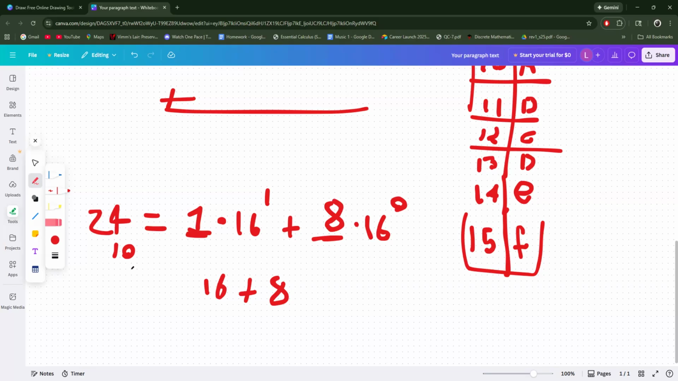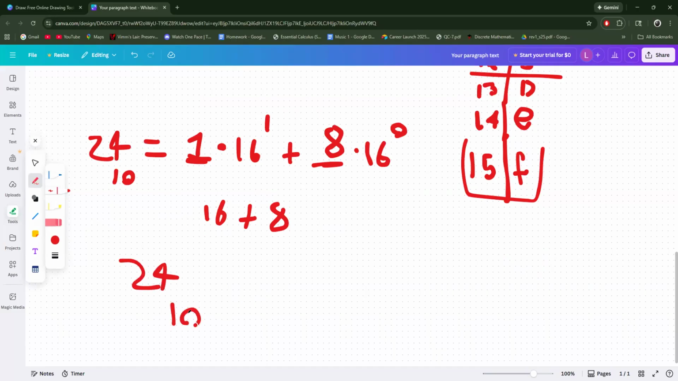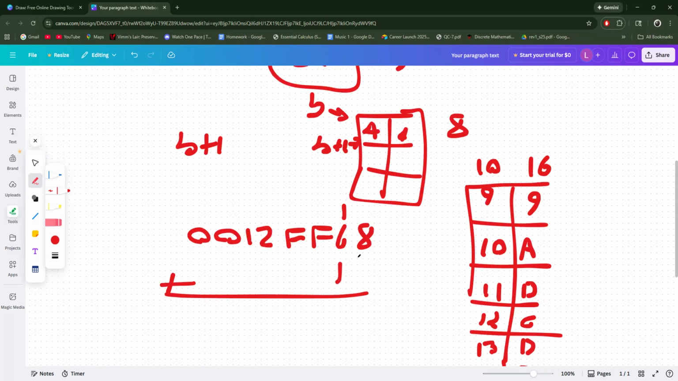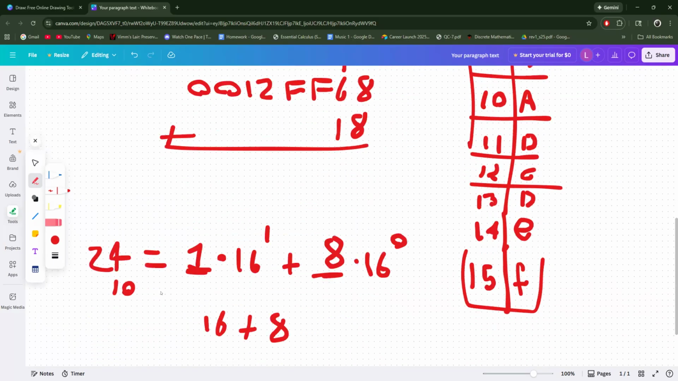Okay. So 24 would be our number in base 10. We want it to be hexadecimal, which is base 16. So this would be 18 in hexadecimal form. So when we go up here, instead we're adding 18 instead of 24 because we first convert it into hexadecimal.